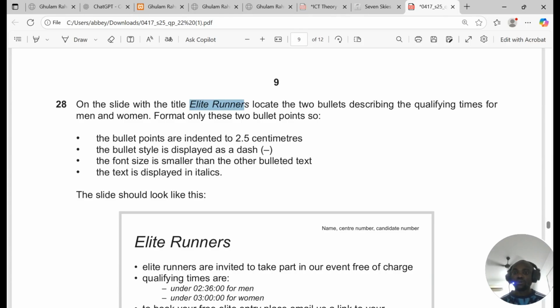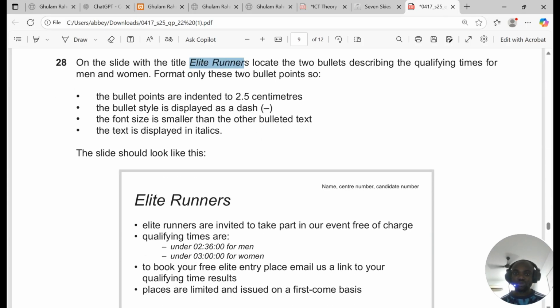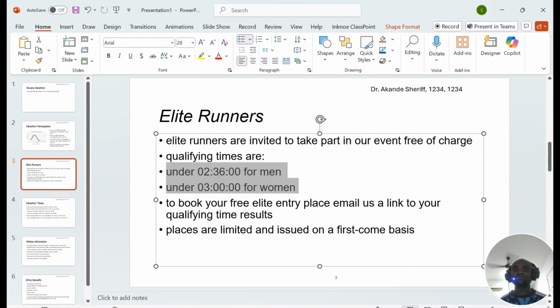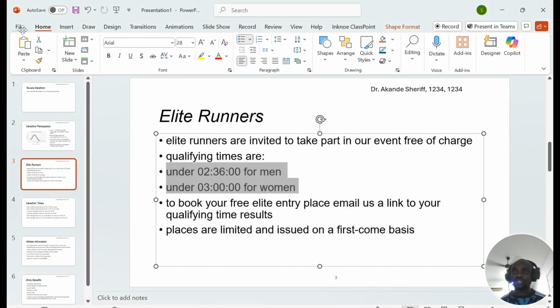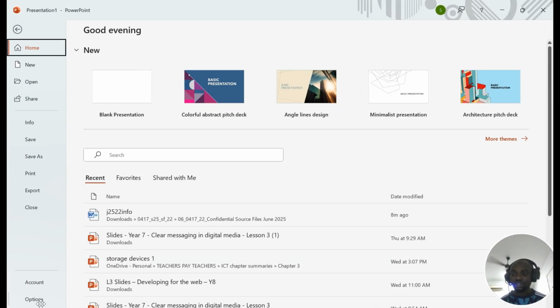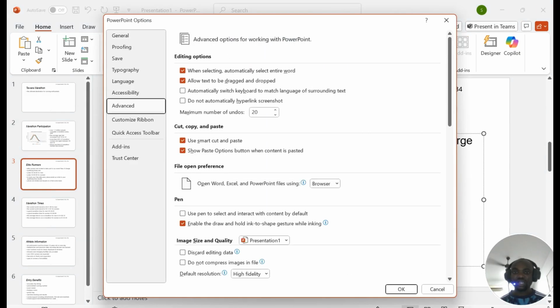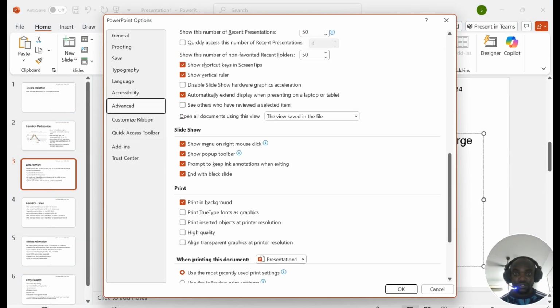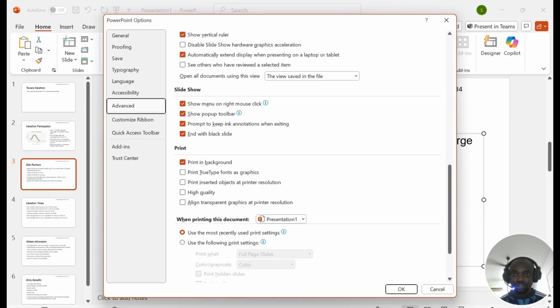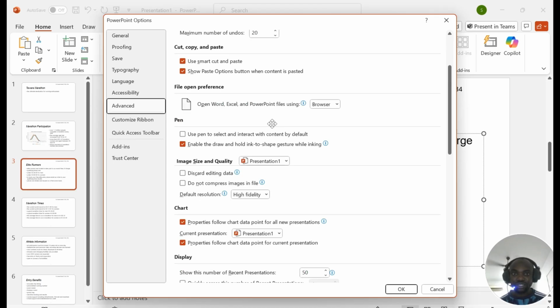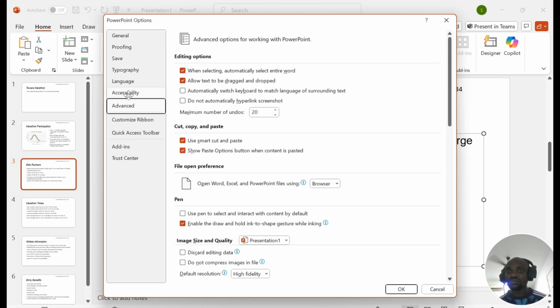Okay, this one. Now, what we need to do is the bullet points are indented 2.5 centimeter. Indented means we need to shift it inside. So you can just click on paragraph, then you will see the indentation here. But my thing is in inches instead of centimeter. It's not going to work. Let me quickly change it. I click on option, then advanced, centimeter. Where's centimeter here? Oh, in Microsoft Word it is very, very easy to change to centimeter.